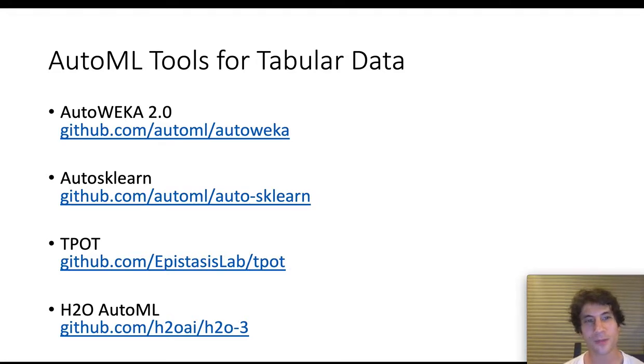The first of these tools, AutoWeka, was really the first AutoML tool to consider the problem of combined model and hyperparameter selection. This toolkit introduced the idea of Bayesian optimization to select models and their hyperparameters from the Weka machine learning Java library. It was followed up by AutoScikit-learn, which is an AutoML system built around models in the popular scikit-learn library.